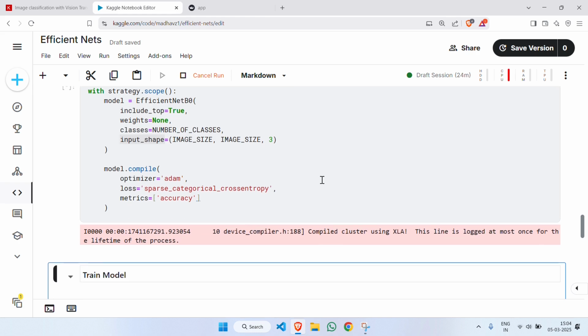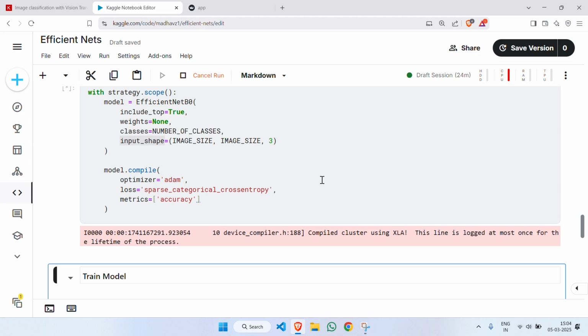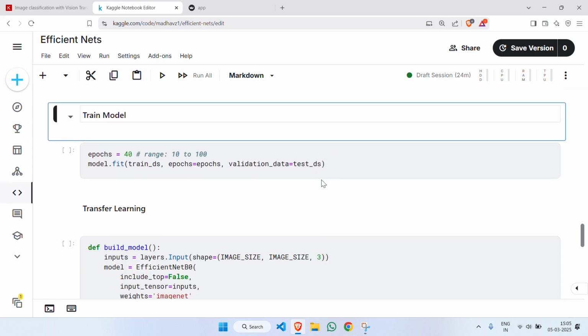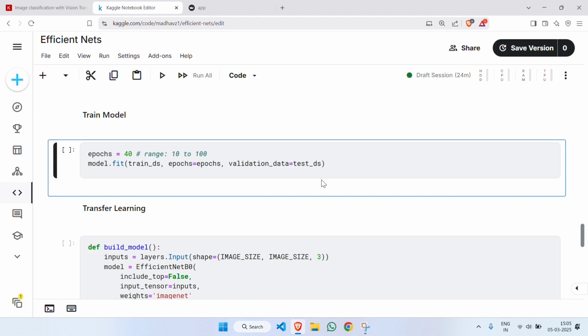So some warning has returned at first, and under the strategy.scope we have to build the model and compile the model so as to use the accelerator. Then let's train the model with 40 epochs.